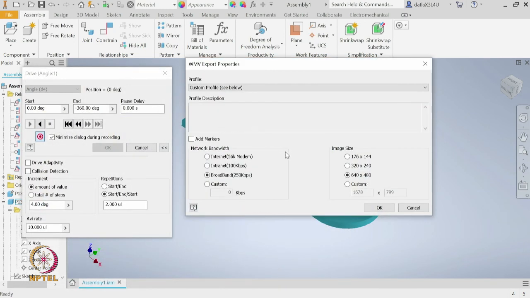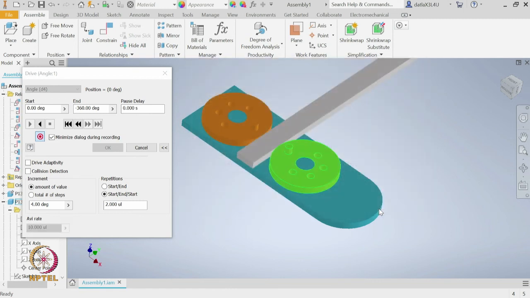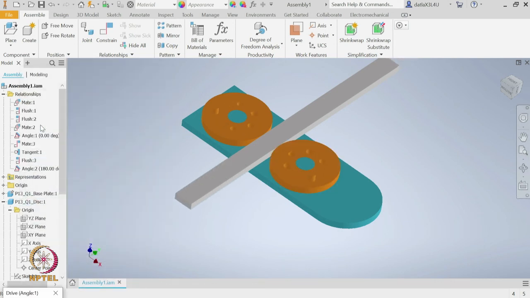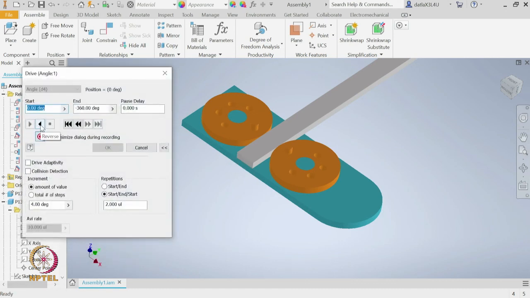So, here we can choose what the network bandwidth is, as of now I will go with the default broadband option, and secondly we can also control the size of this video file. I will go with 640 by 480 and click OK. So, now when I say play, whatever I see on the screen is being recorded. So, the moment it comes to the start, end and start, now it comes back, which means it has captured this window and saved the file in the destination folder where we have just chosen.